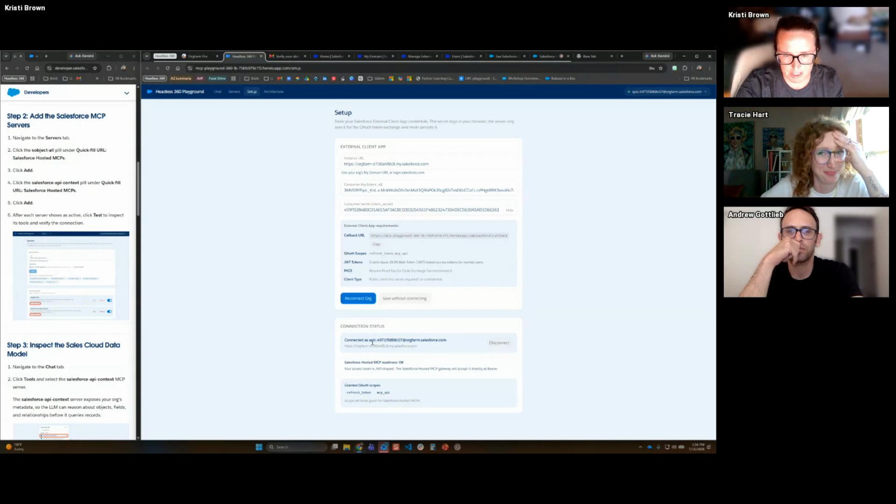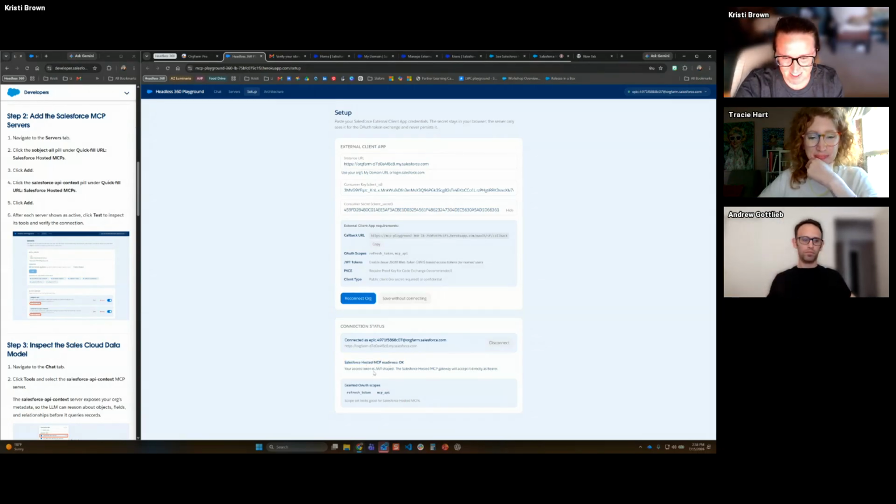All right, so once you're connected, you can see that we're connected to our domain. We can see that our Salesforce hosted MCP has been granted access. So that's the external connected app that we created, and it's gone through that JWT flow and said okay. And then we can also see these are the scopes that we've given it, the ones that we added in our connected app. So this is everything that we set up so far. So cool.